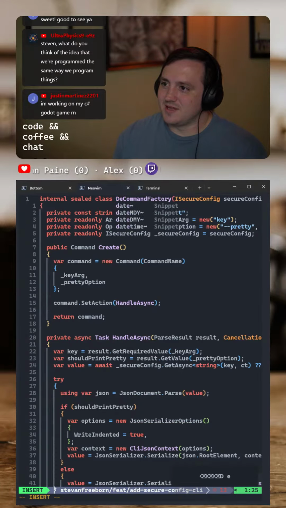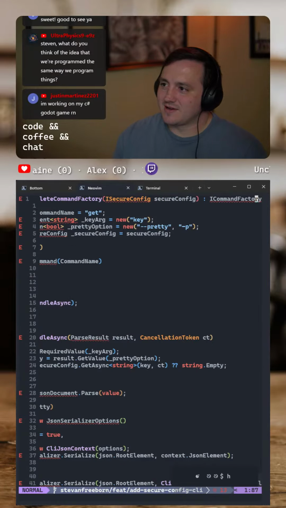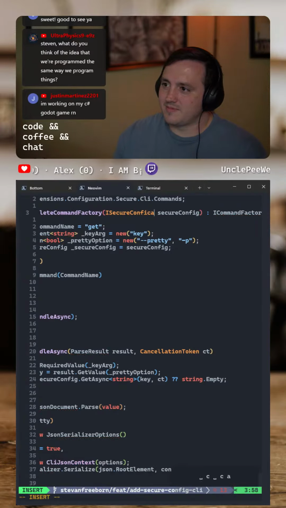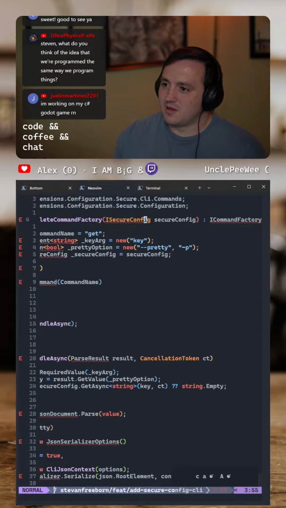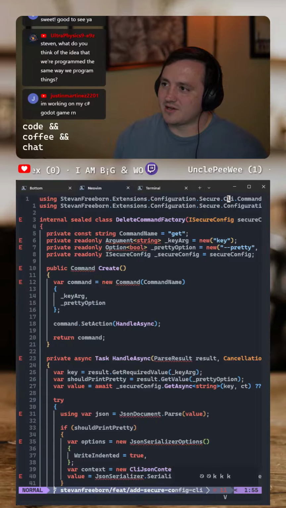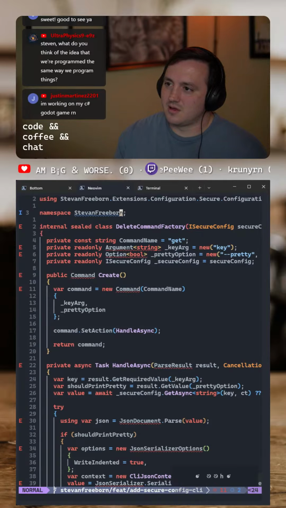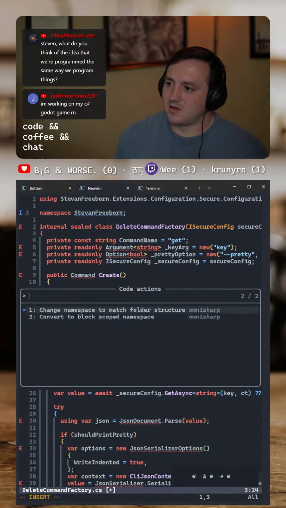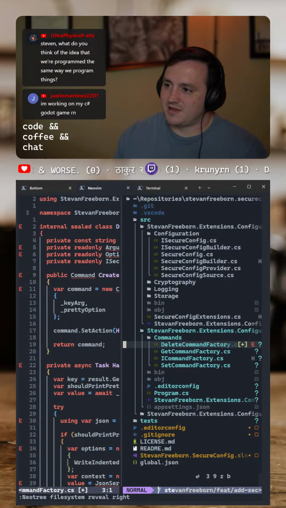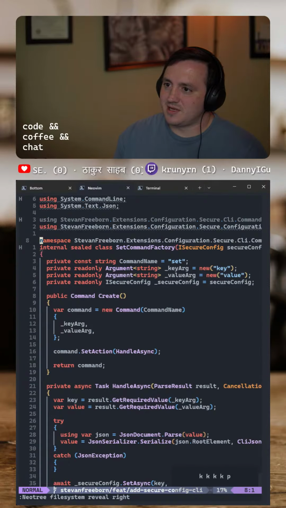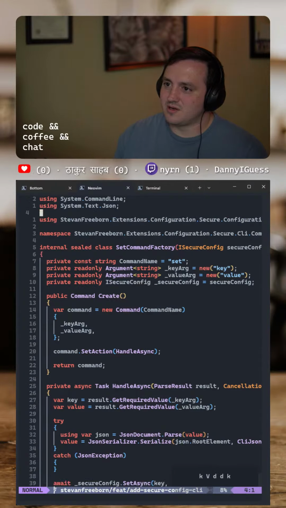Alright, and then this will be the delete command, factory, wire these up. Well, actually, I just realized I don't actually need this because this actually should have a namespace. Need to fix that in another file too. Yeah, this should have a namespace, which should make this one useless.